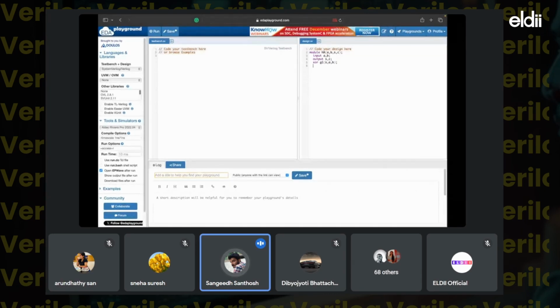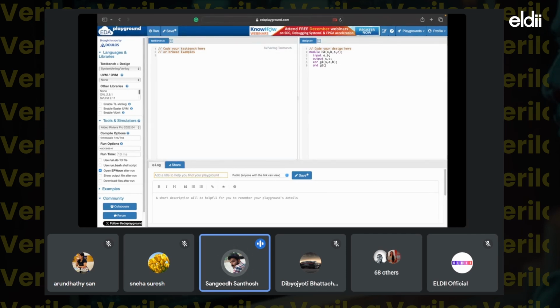The thing is, Verilog is case sensitive, so take care of that also. All the keywords are in small letters. Everyone knows basic programming, right? C, C++.